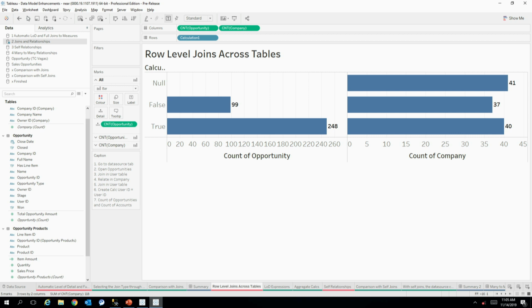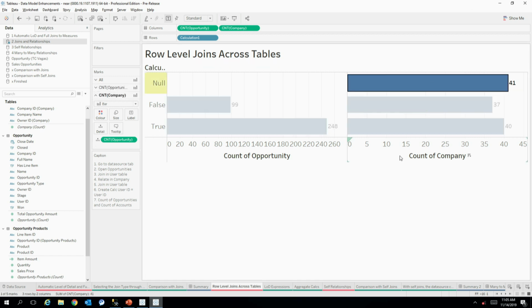So what happened before was we were only showing, we were inner joining to the opportunities table. Whereas when I added in the count of company, we're now left joining to the company table, and that allows us to see this very interesting fact here, which is that there are 41 companies that have no associated opportunities at all. And so that null value is actually very interesting.